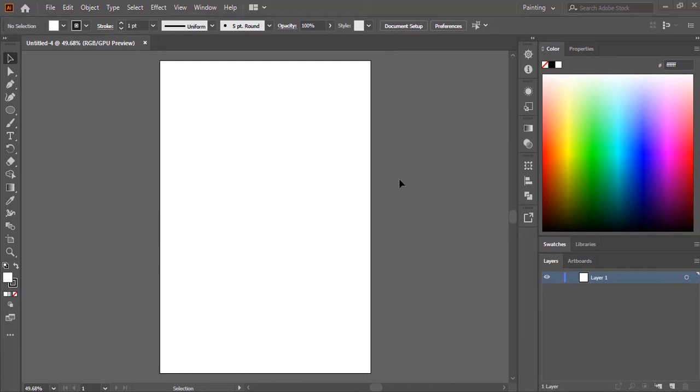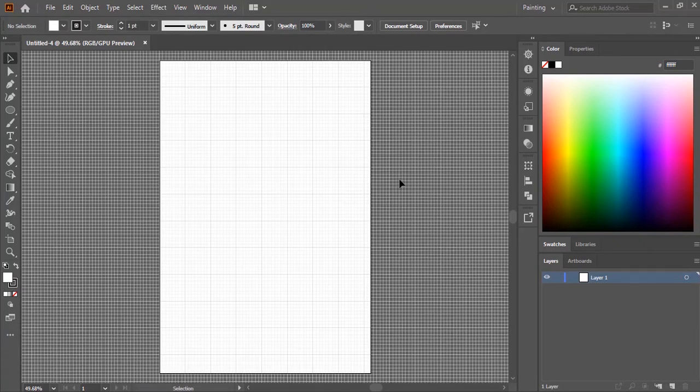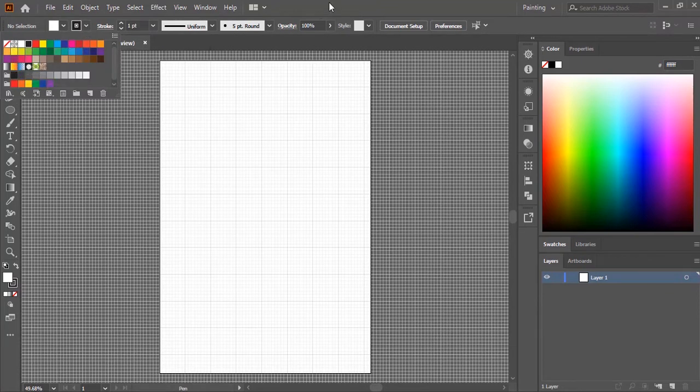So to draw the shield, let's create a grid first, which will help us as a guide. So I'll press Control and then apostrophe to have this grid. Now I'm going to pick the pen tool and try and draw the shape of the shield.